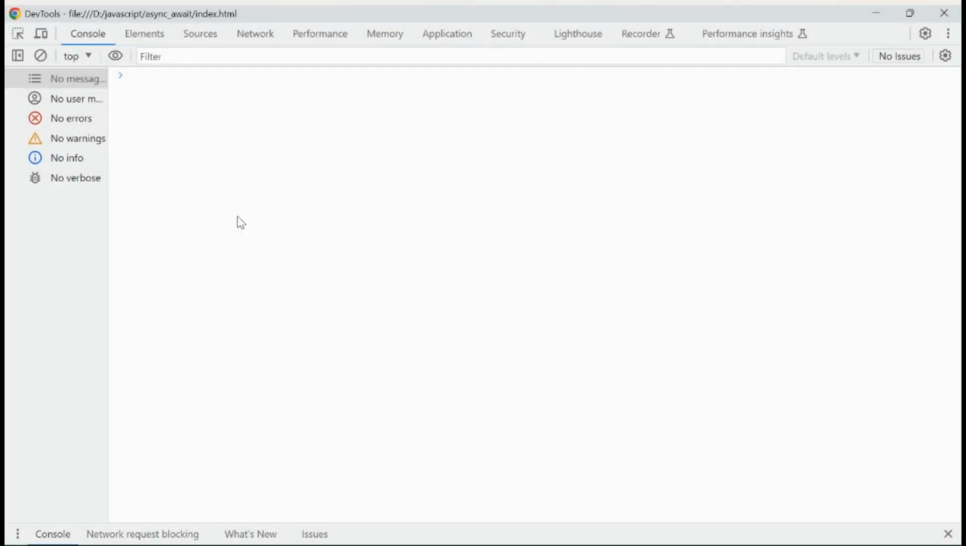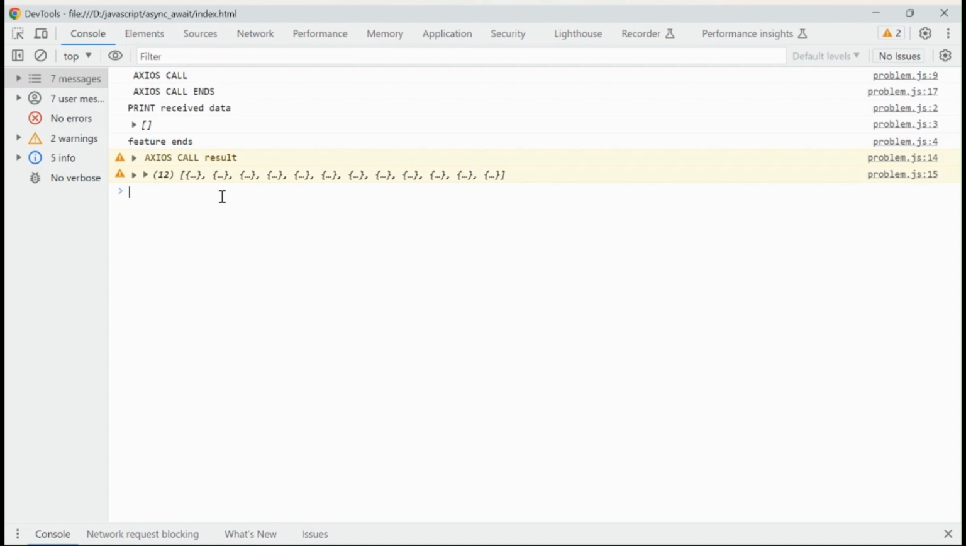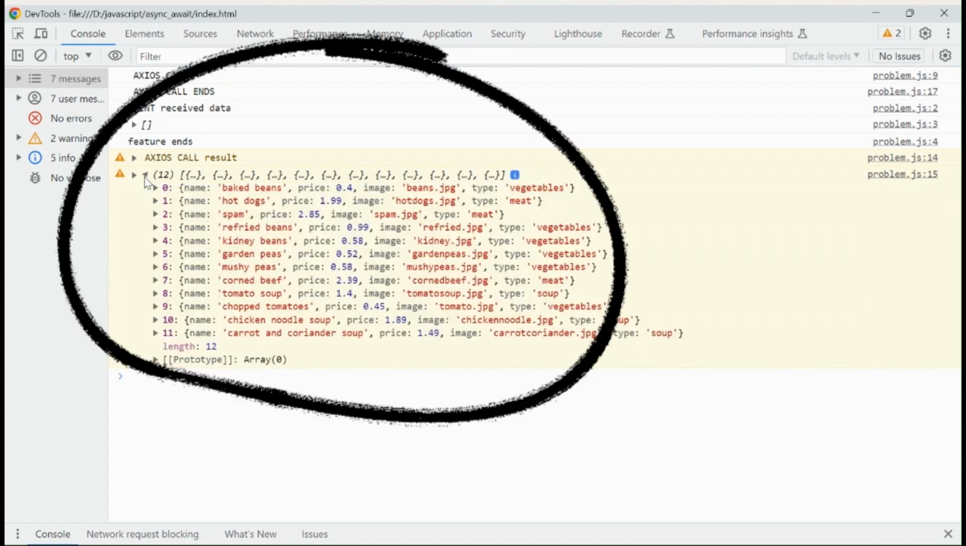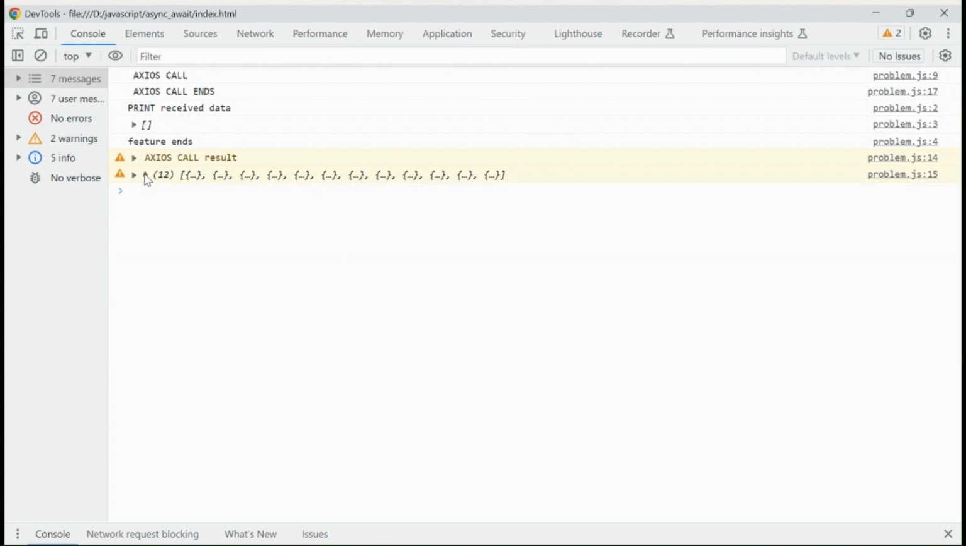And if we execute this code, first of all the "axios call" and "axios call ends" text from the load data function is printed, and then the return value of the load data function is printed and the feature ends. If you see in the console, the result of the HTTP request for the API is printed at the end of the output. This means that JavaScript did not wait for the HTTP request.